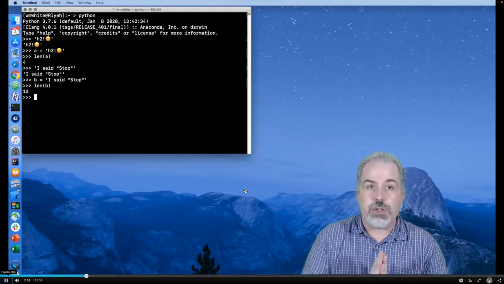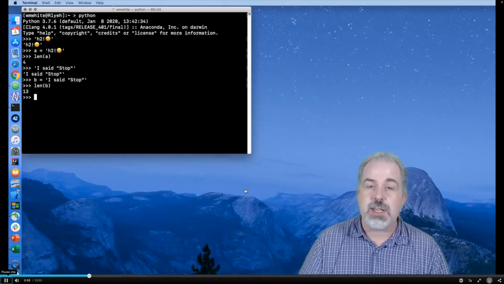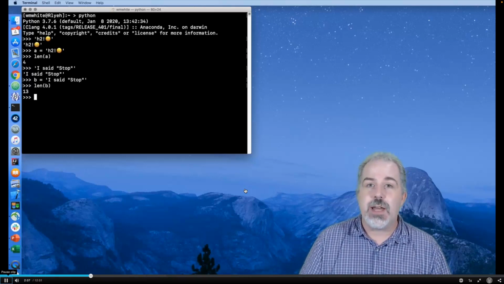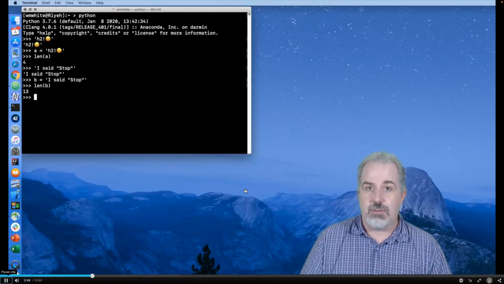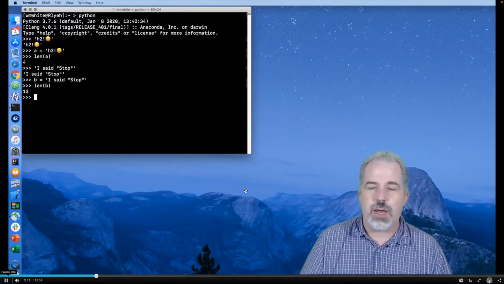Now remember, characters include everything between those two outside quotation marks. So the spaces count. And if you count the spaces and the letters, that still only gives you 11. So those double quotation marks around the stop, they are included. They are indeed part of the string.